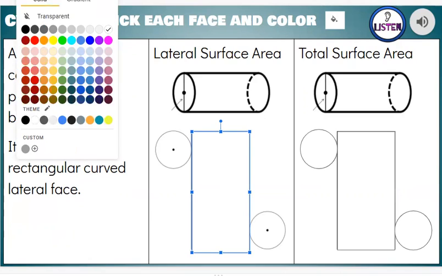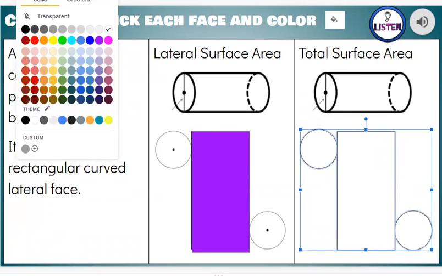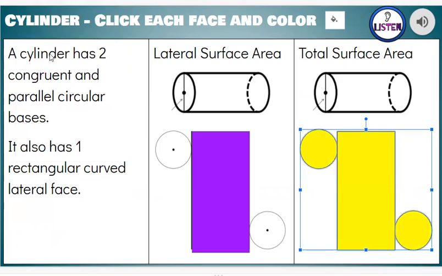See my paint can still highlighted up there? I'm going to do purple this time. And then the total surface area includes the two circular bases. So I'm going to click, hold my shift key down, click and click. And then I'm going to color it, let's go yellow. And that would be the total surface area.